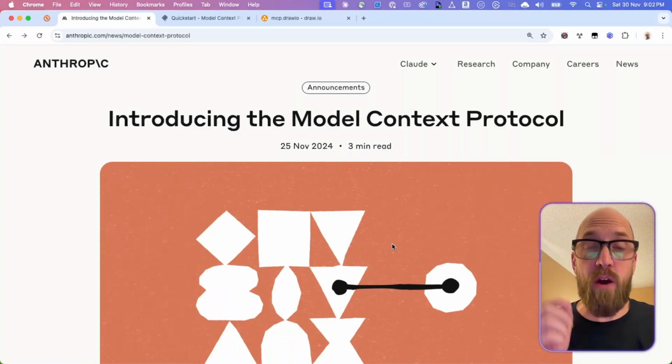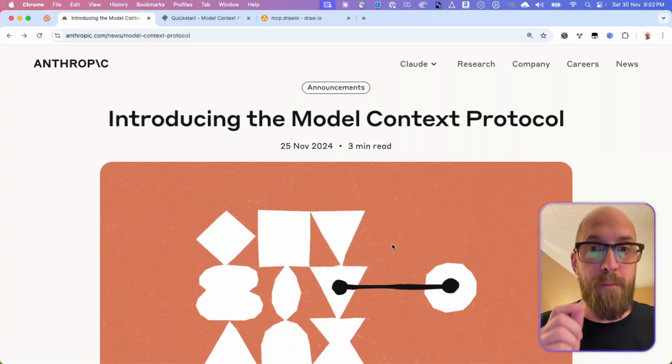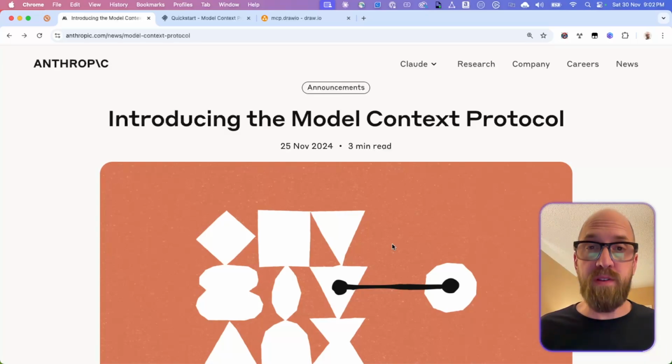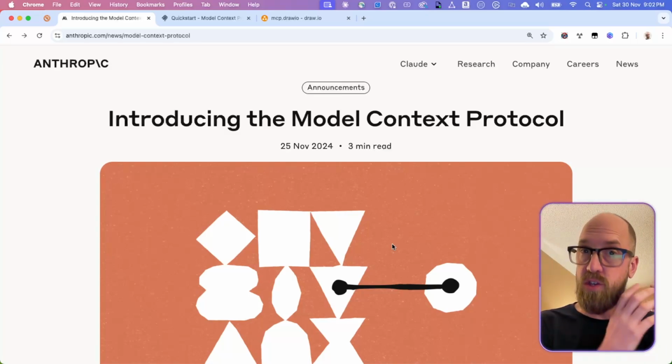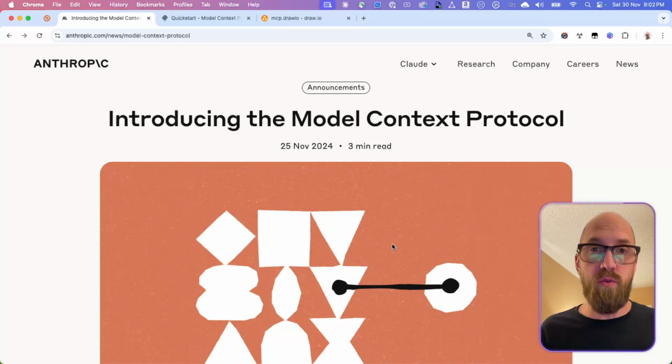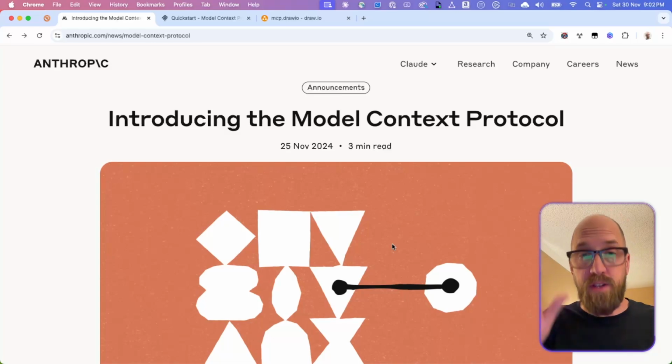Hello, Mike here. Now, a few days ago, Anthropic launched the Model Context Protocol, a completely open source way to be able to connect clients that use generative capability to tools. Now, there's nothing particularly new about that. We've been able to do that for a while.